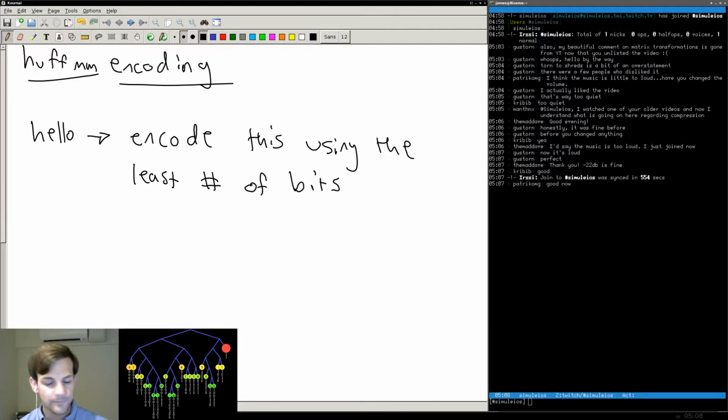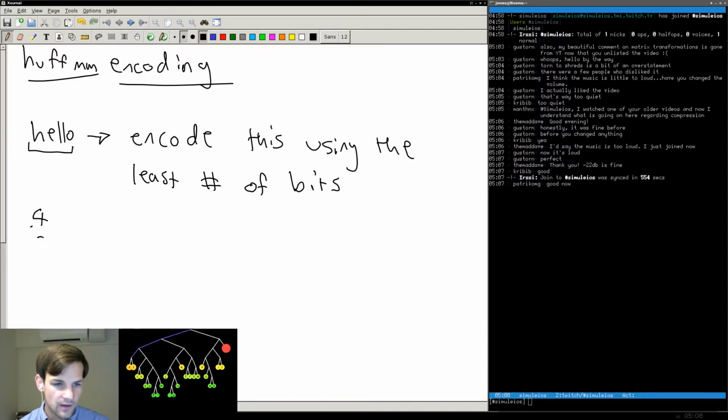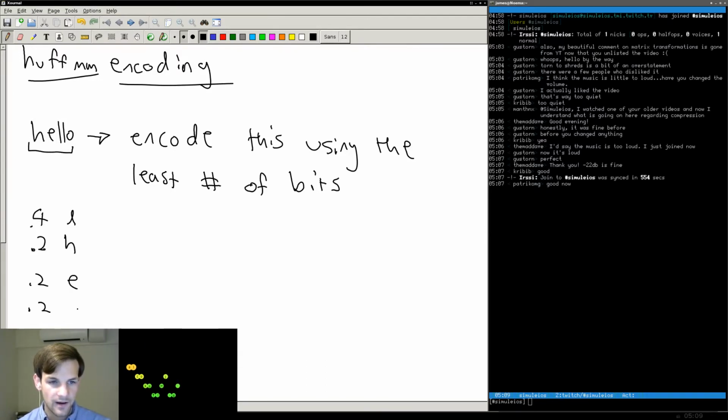How do we do it? Well, we can do this in a number of ways. I'm going to be drawing the Huffman trees here from left to right. However, you'll see that pattern changes in just a bit. All we're going to do is go through this string once and ask how many H's, E's, L's, and O's there are. By my count, this is made of 40% L's, 20% H's, 20% E's, and 20% O's.